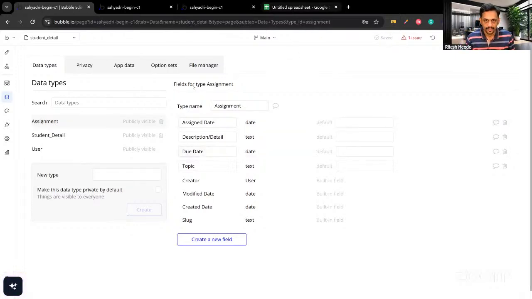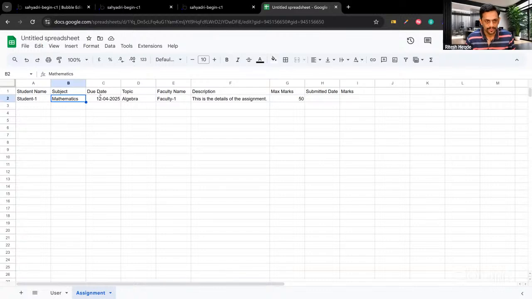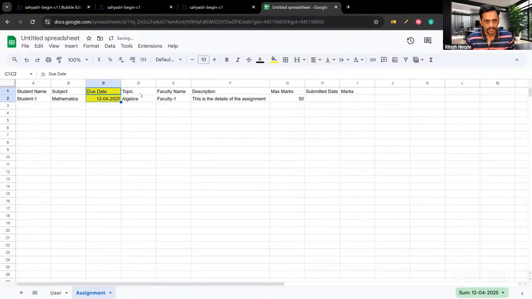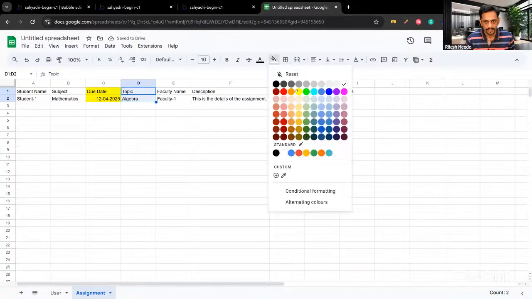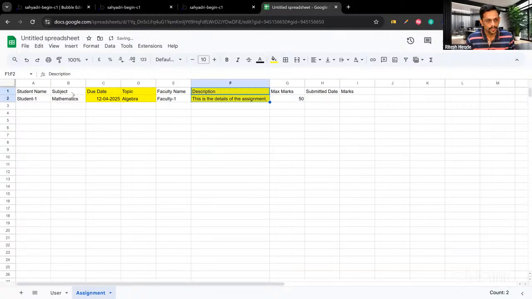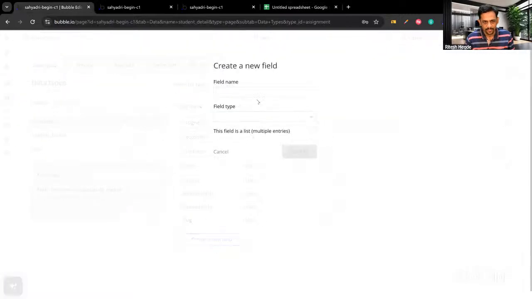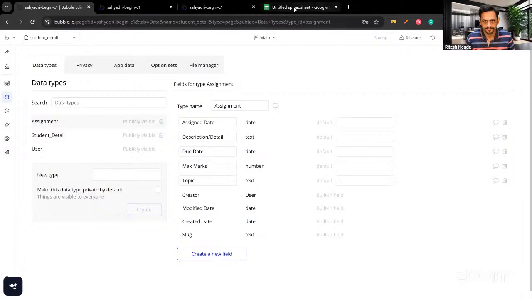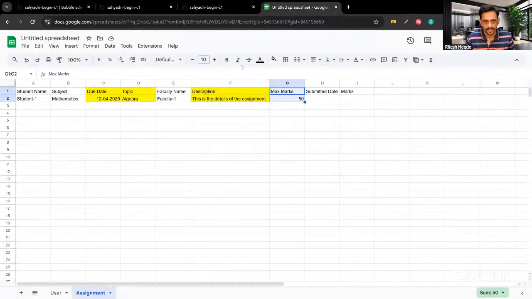Okay. So what all we have got done: due date we have got done, so I'll just mark this as yellow. We've got topic, yellow, description, yellow. Subject we have not yet got done. Okay. Max marks, okay, put it over here. Number. So this we can. Okay. Now, subject we can add.